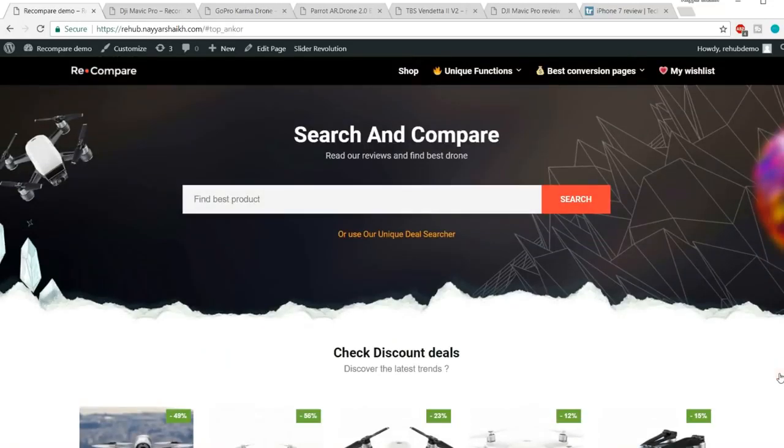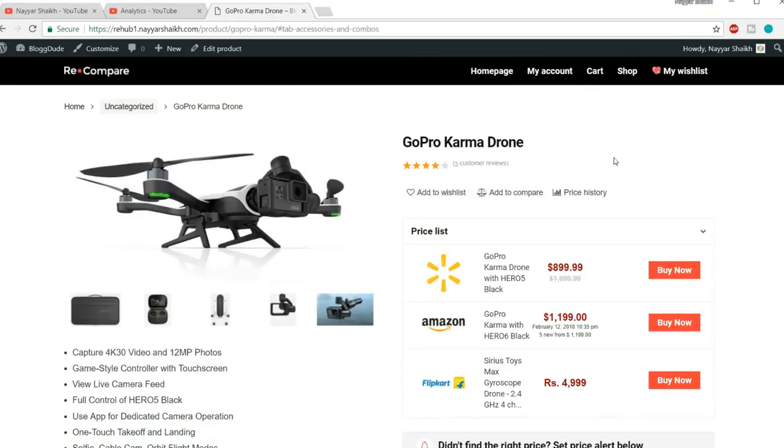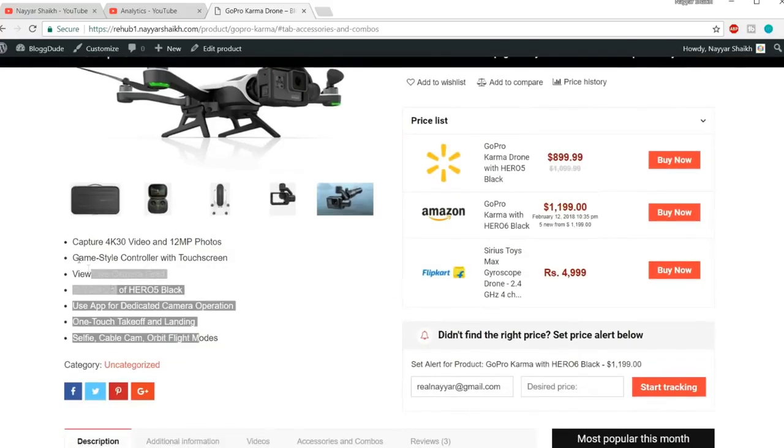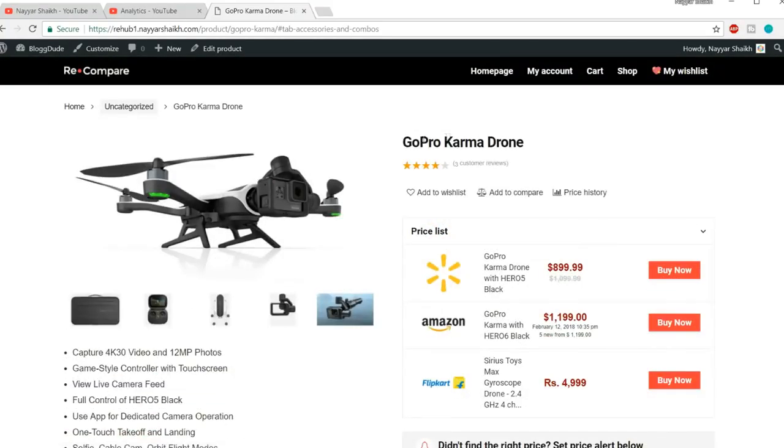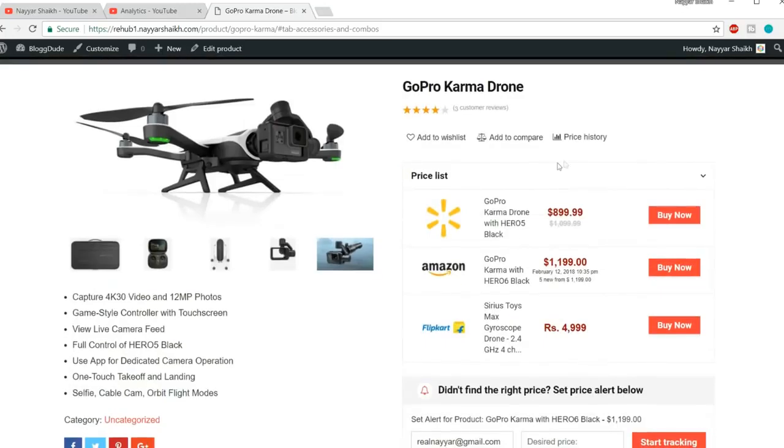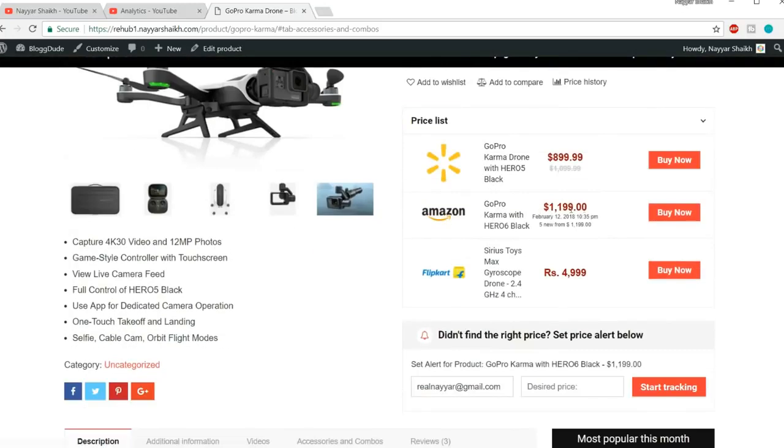Now let's come to the top. Now let's see how our product page will look. So this is how our product looks. We have our images over here. We have the short description. We have the name of the product, and here is the price list. We have this product on Amazon at this price, on Walmart at this price, on Flipkart at a different price. So you can see all the prices over here, and you can buy it from any website you want.